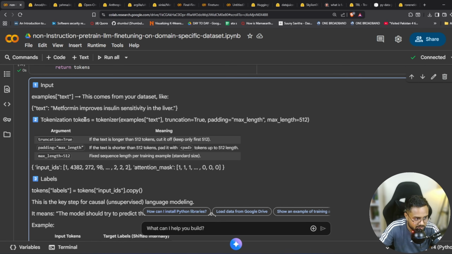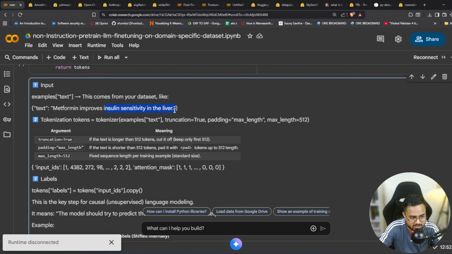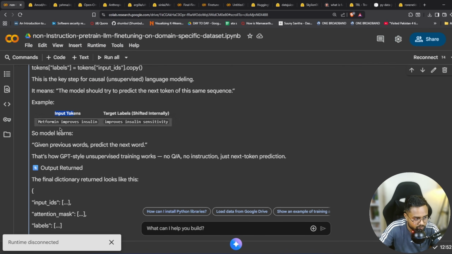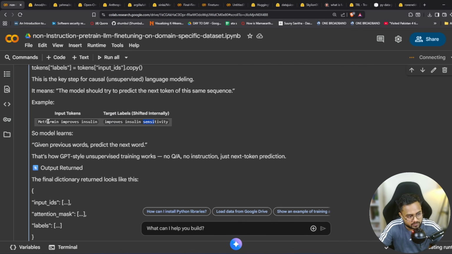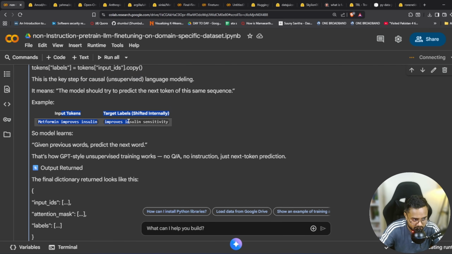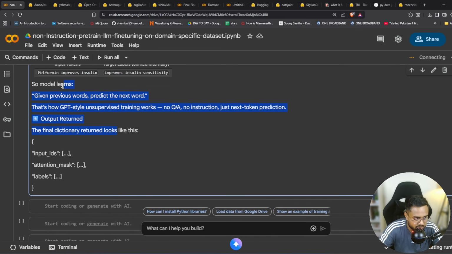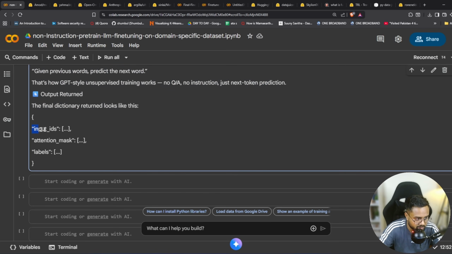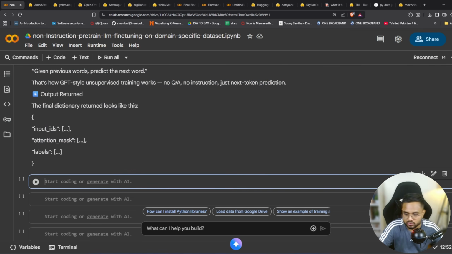So here you can see the sentence. What is my sentence? Metformin improves insulin sensitivity in the liver. Now see over here, this is my input: metformin improve insulin. Now what is the target label? Improve insulin sensitivity. So for metformin improve insulin, what is the next word? Sensitivity will be picked as the next word. With this particular line, we are going to prepare this kind of data. Now whenever we get the final result, we'll be getting the input ID, attention mask, as well as the labels, right? So let me execute it and show you how the data looks.